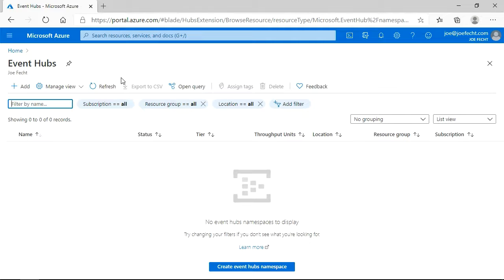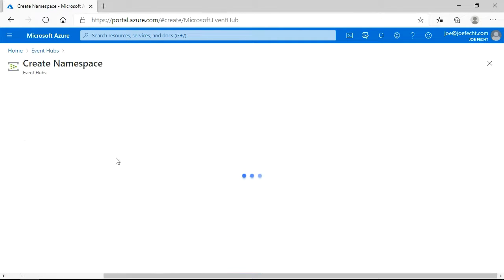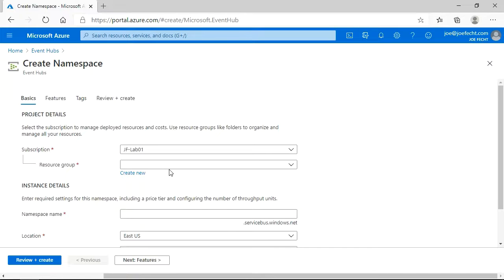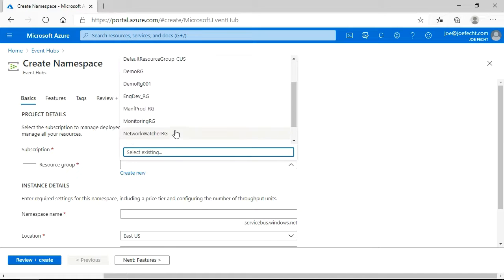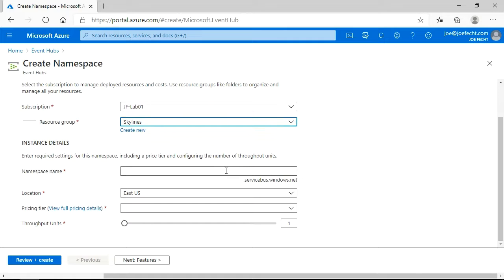And you can see we don't have one in place today. So let's go ahead and select Add. And let's walk through the process of getting a new one stood up. We're going to place this in our ever popular Skylines resource group. And then we need to give the namespace a name. And if you notice here, we're actually creating the namespace, and there wasn't an option to create an Event Hub by itself from that list.